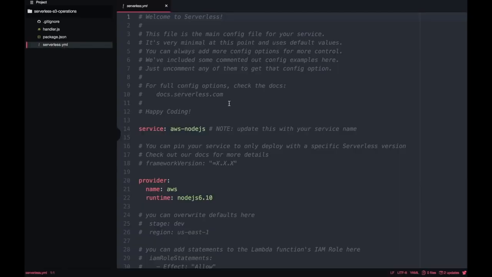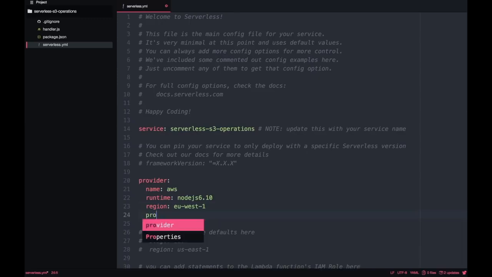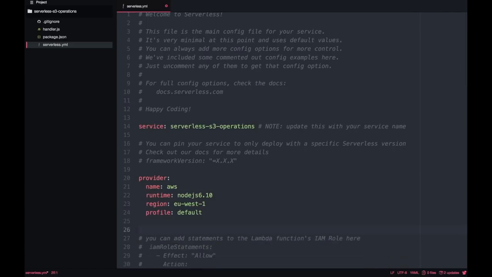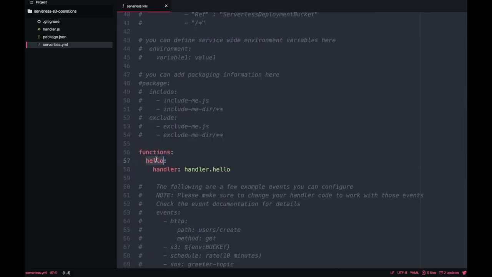As always, the first thing we need to do is to go to the serverless YAML and change the name of the serverless project. Now I will set the region to Ireland. You can put any region you like, but I like Ireland, it's close. And then I will pick my profile because I have many, and I will just put default, and remove some of the comments.